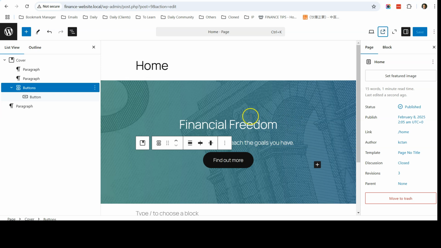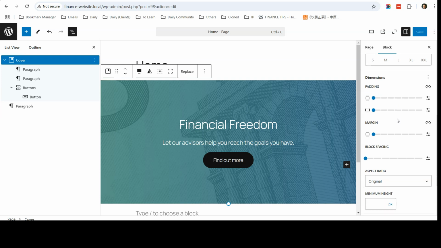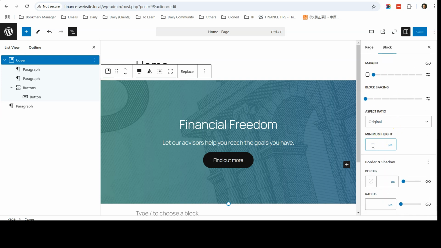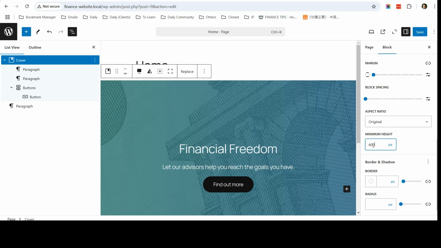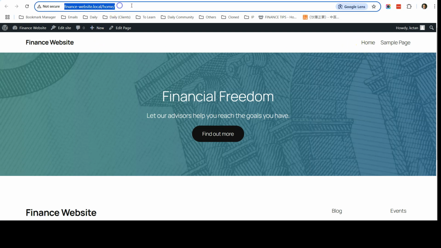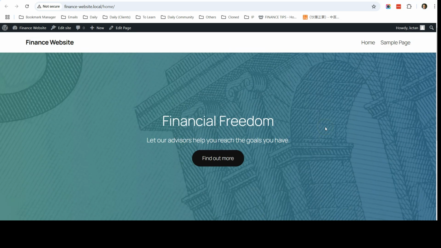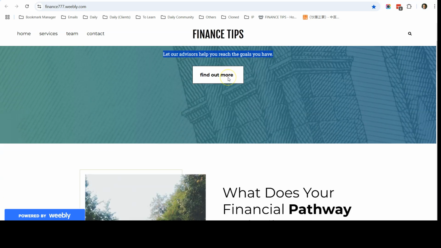So when you go back to your dashboard, make sure the cover block is selected over here, highlighted, and then go over to the right side and select style. Scroll down, you will see there's a setting called minimum height. So for minimum height, you can put in 600, then it will be quite long. So let me refresh the page. Enter. Okay, so this is 600 pixel height. Okay, so this is how you extend the banner height if you need to. Okay, so the first section is done.